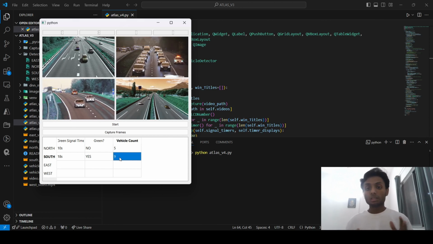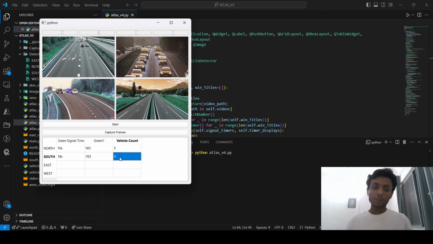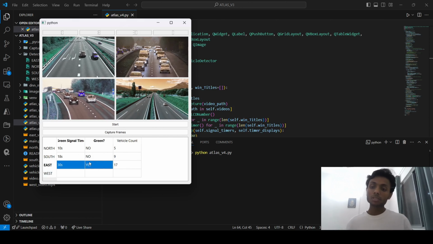Now during these 18 seconds, Atlas will then compute for the east signal and then time the east signal accordingly. So as we can see, it is dynamically changing the duration of the green signal based on the amount of traffic rather than having a fixed value for each and every cycle. So as you can see, the computation for the east signal is done and the time displayed is 30 seconds.